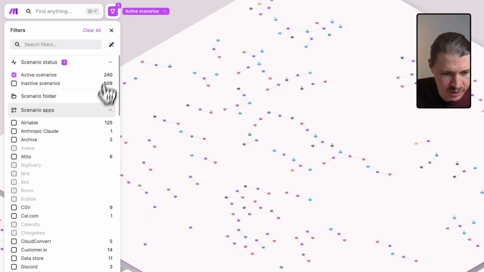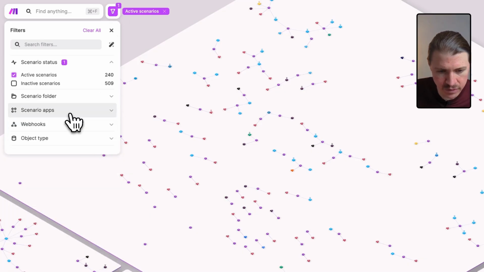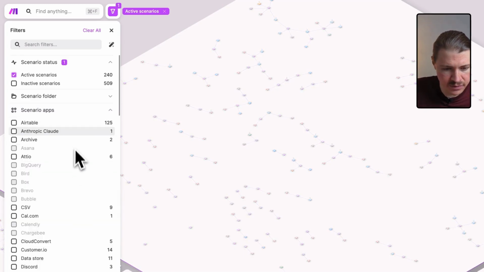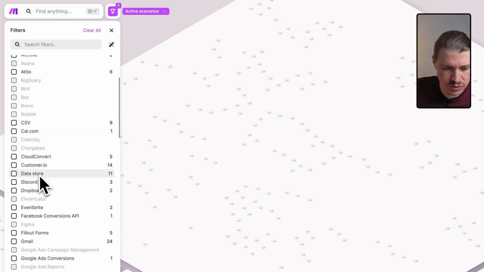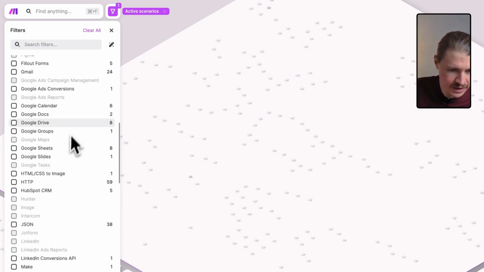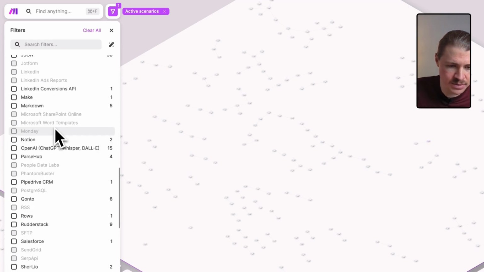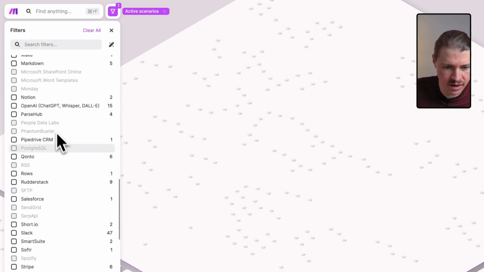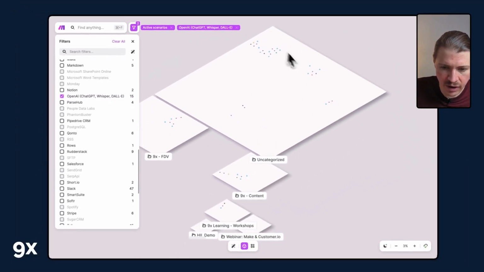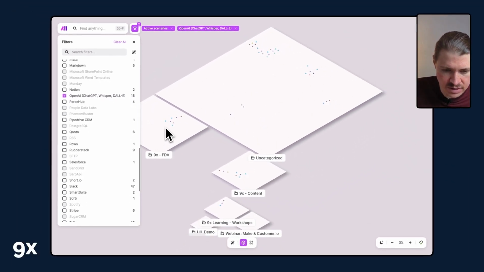But most importantly, what I want to point out here are 2 different filter groups. So we have, first of all, scenario apps. If I open this one, we see now, and the ones filtered out are, I guess, connected to off scenarios. But we see here all the different apps that are used in our scenarios. So for instance, here I can toggle on OpenAI, and now I'll have highlighted on my grid only those scenarios that are interacting with OpenAI.